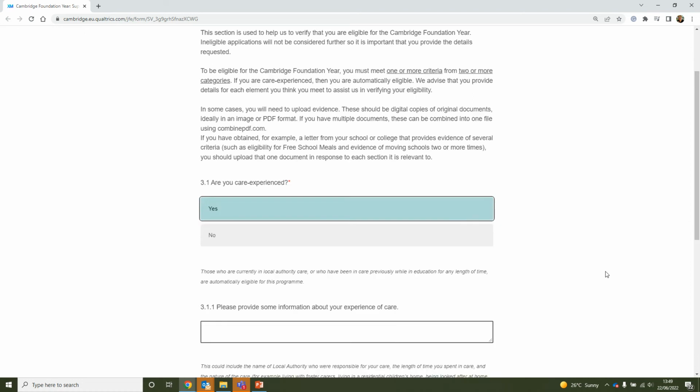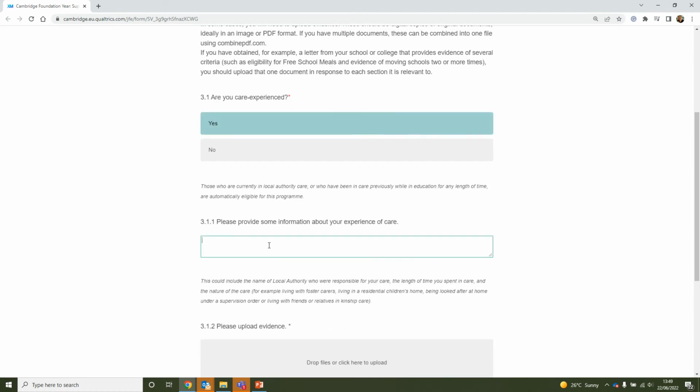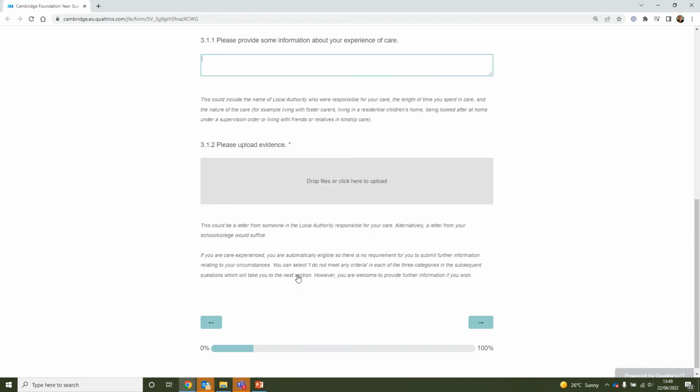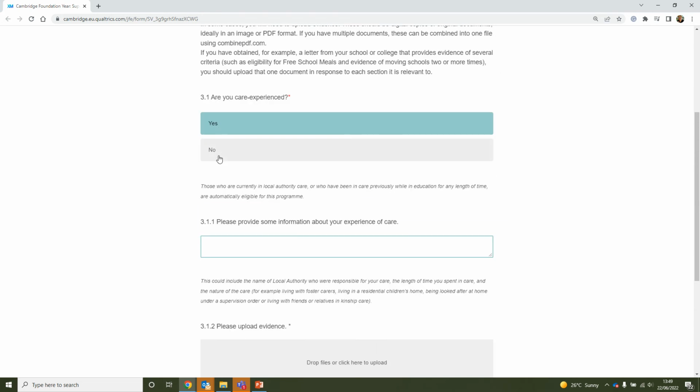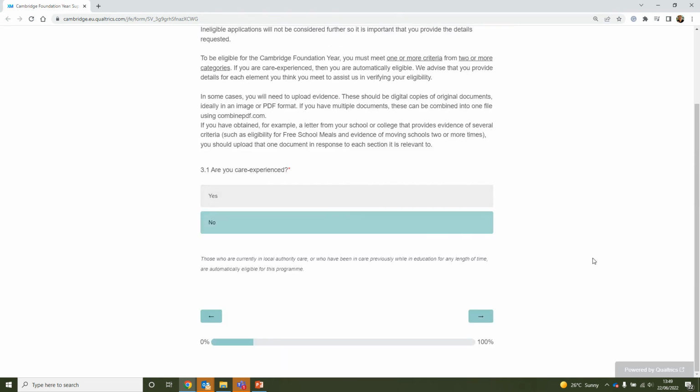If you click yes, because that applies to you, we ask you to provide some more information in a text box and upload evidence. If you have clicked yes mistakenly, you can then click no and then continue.